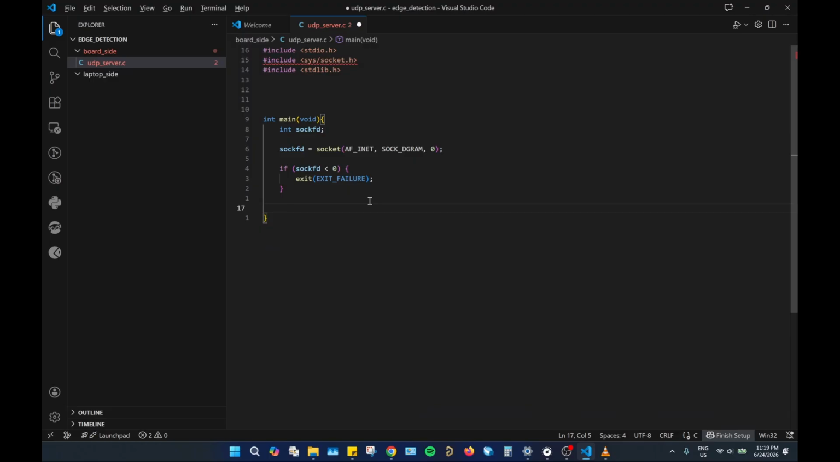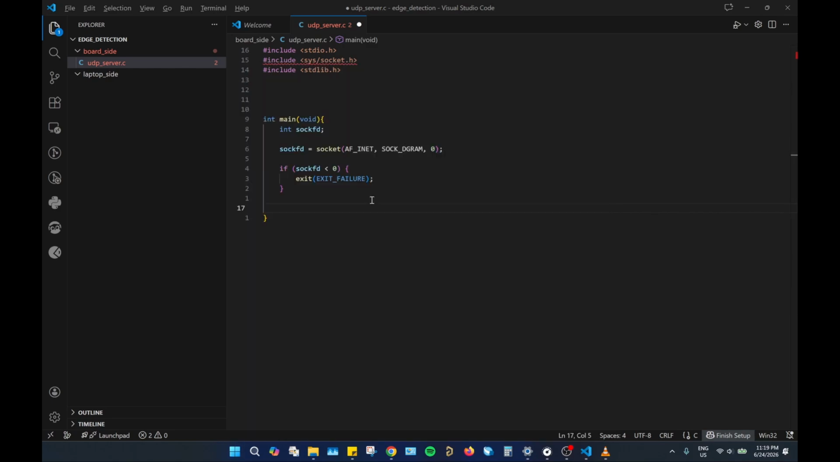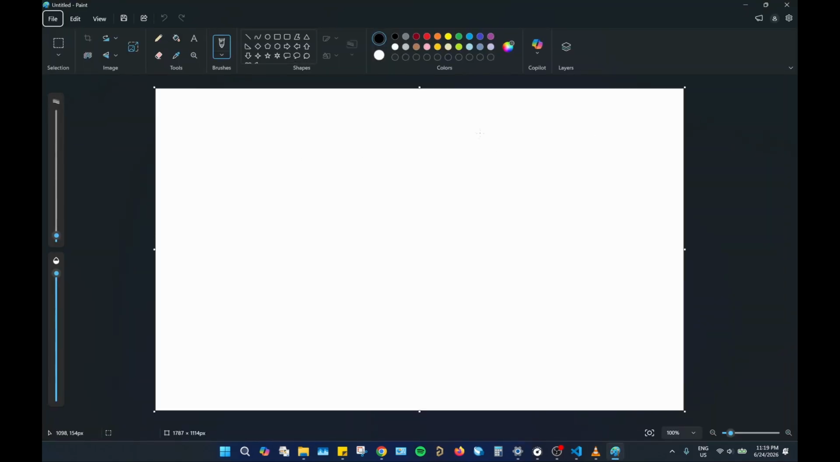Okay, so now that we have made a socket, we need to discuss what we are expecting to accomplish with this program, right? So I'll quickly clarify that. Let me pull up Paint. This will be my laptop, and this will be my FPGA SoC, right?